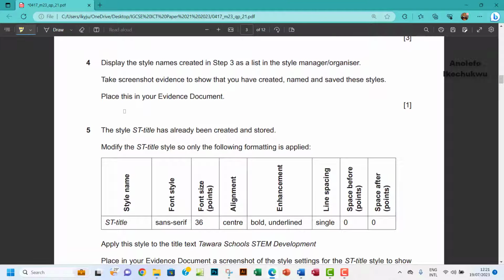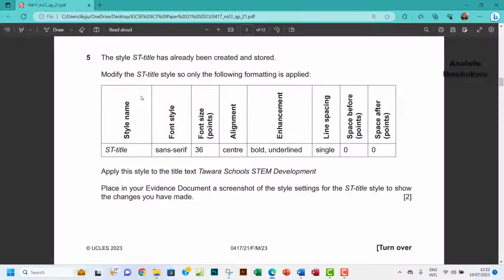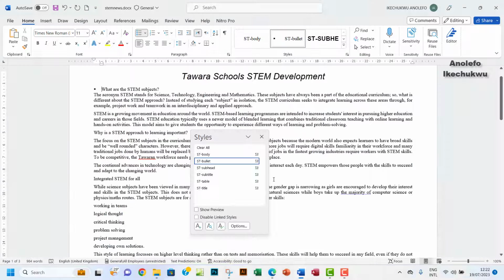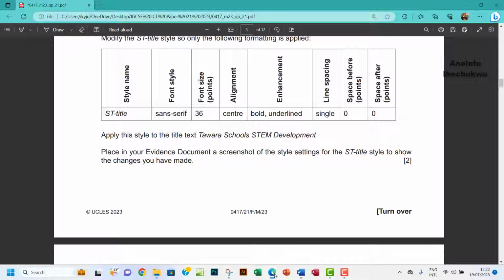Okay, so 4 done. Okay, so number 5, the style ST title has already been created and stored. Modify the ST title style so only the following formatting is applied. Okay, so let's look for ST title first of all. So let's go check out ST title. Okay, it's already here, ST title, which is the last one. So let's modify that.